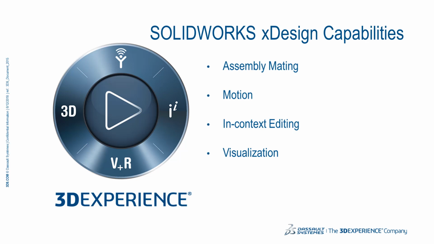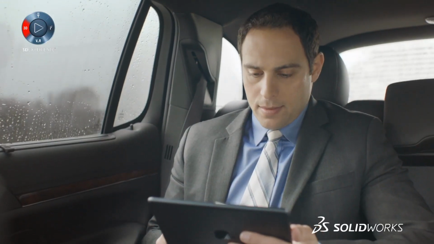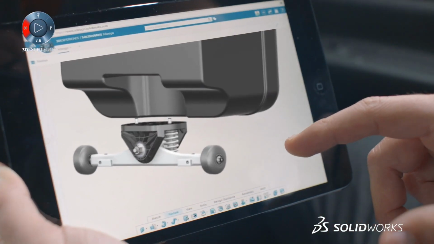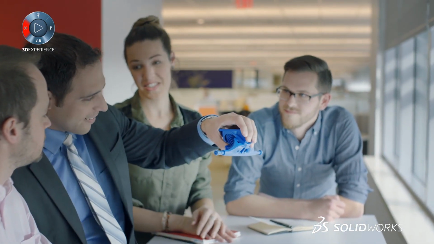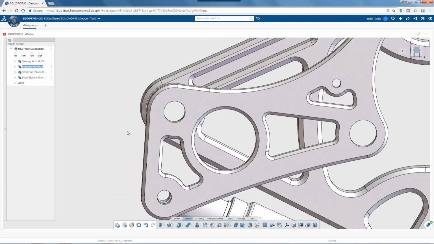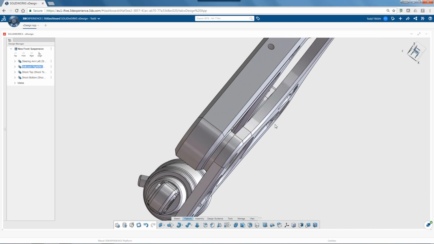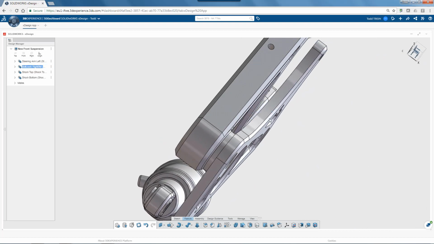The core assembly capabilities for mating, motion, in-context editing and visualization are here in SolidWorks xDesign, pretty much as you'd expect. But now we have the flexibility to access and create designs on any device at any time. Keep practicing with SolidWorks xDesign and be sure to try out the assembly tools you've just learnt about.